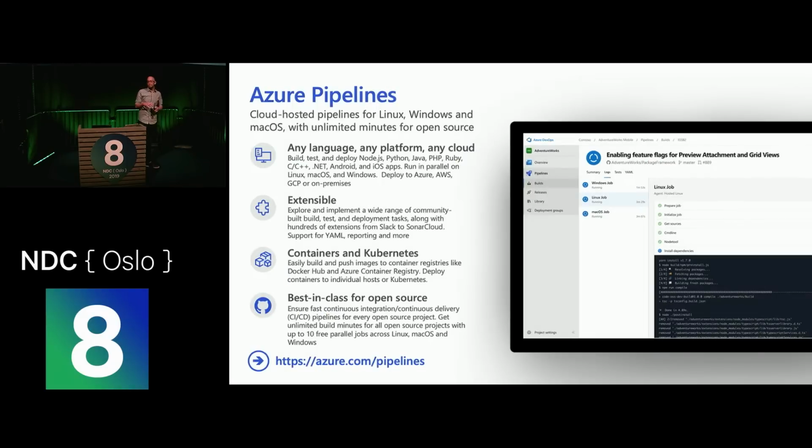We've made really significant investments in the CI and CD space over the last few years. And so I'm really excited about what we have in Azure pipelines. So first of all, we have a modern CI infrastructure. So what that means is we support using YAML.